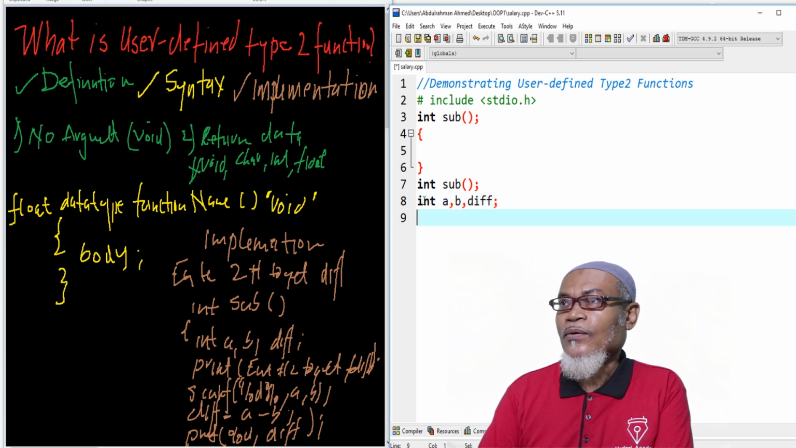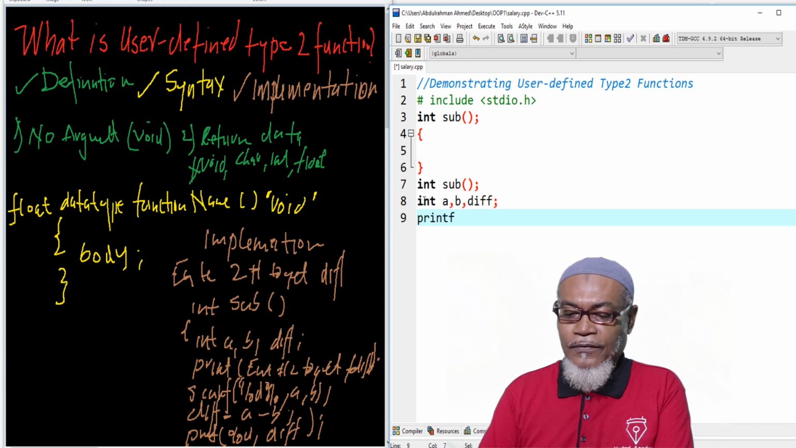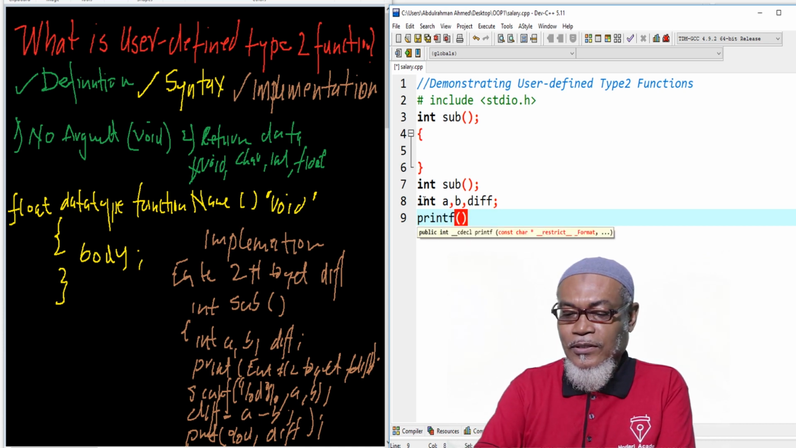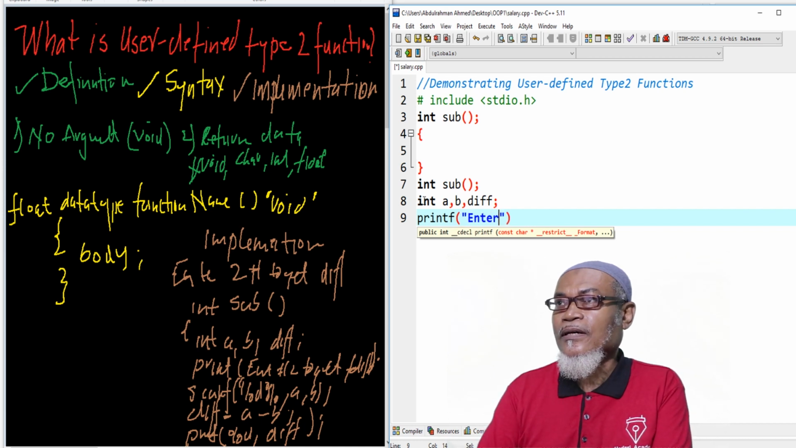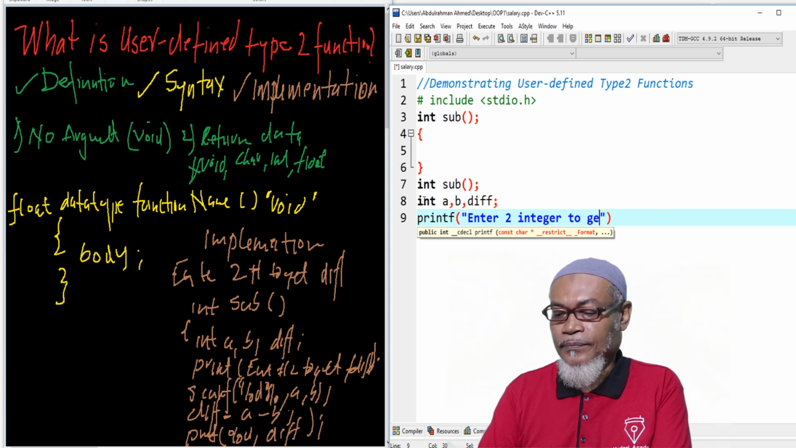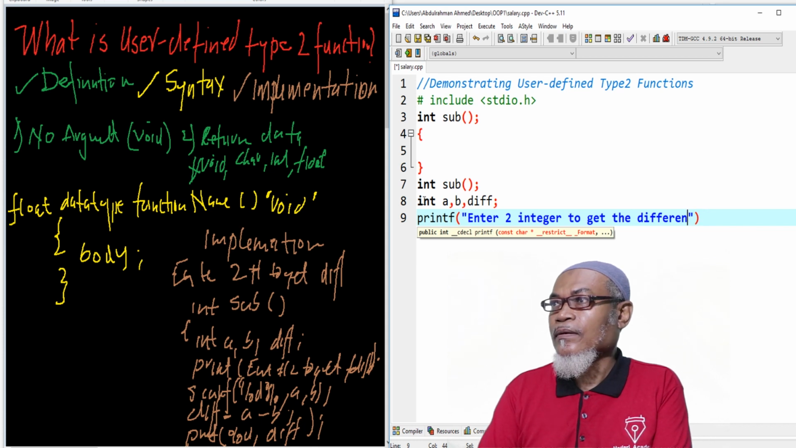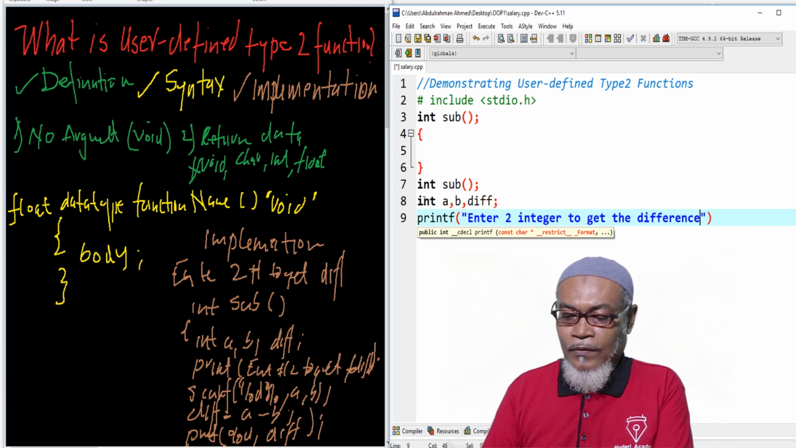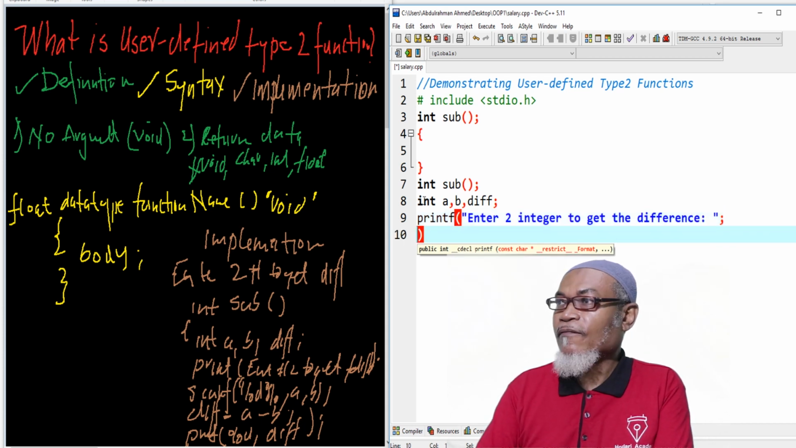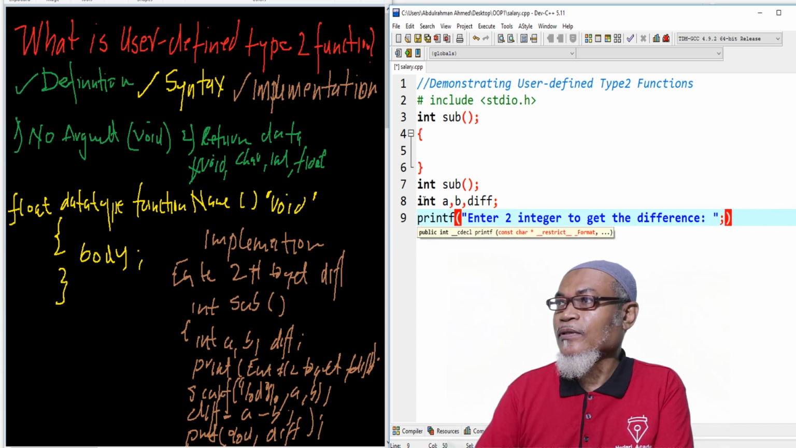So we are pausing now. We are telling the user, with printf, to enter 2 integers to get the difference. That will be the message to them, and then every statement must be terminated.